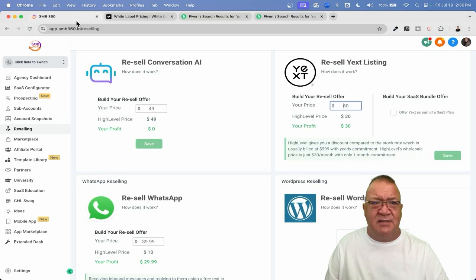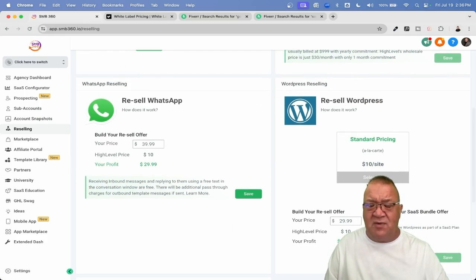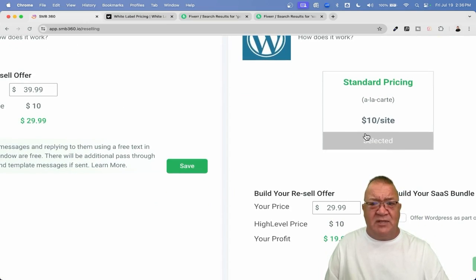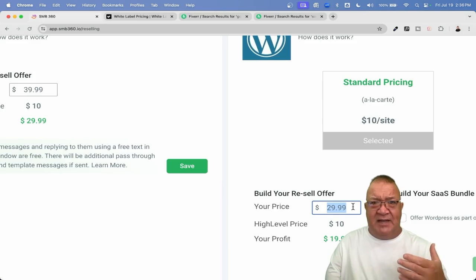If we take a look at the resale, if we look at WordPress right here, Highlevel charges you $10 per site for each WordPress site. But again, you can set your price down here. It's $29.99, $39, $49.99. You can have that completely built into it. Keep in mind, this is for hosting your website, and you can even include making any changes to that.